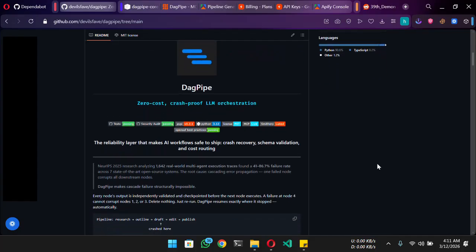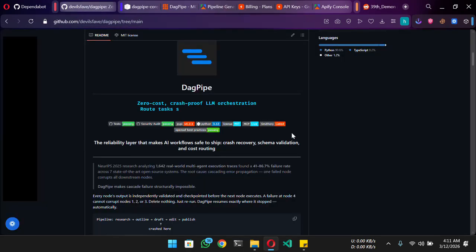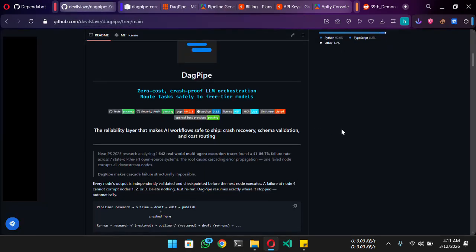You can use it to build resilient pipelines from scratch, integrate it into an existing project to guide your current workflows, or use the AI-powered pipeline generator version of it to generate them for you automatically. We'll be getting back to this shortly. So the good news is you don't even have to be a seasoned developer to use dagpipe.